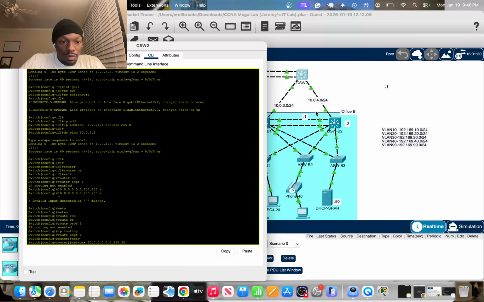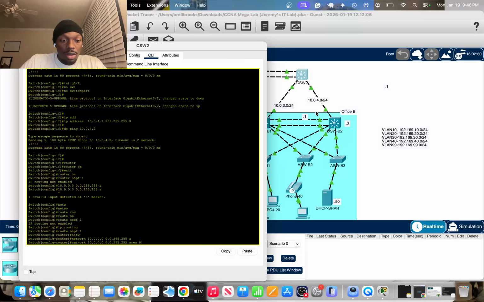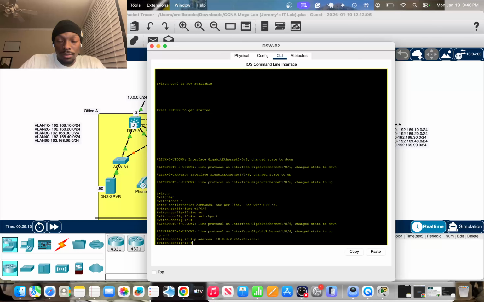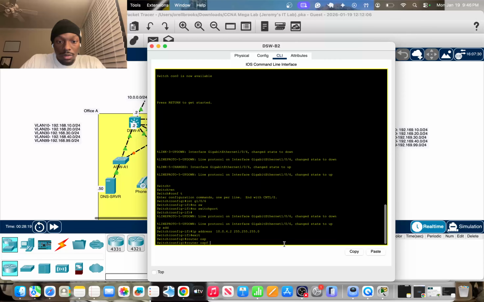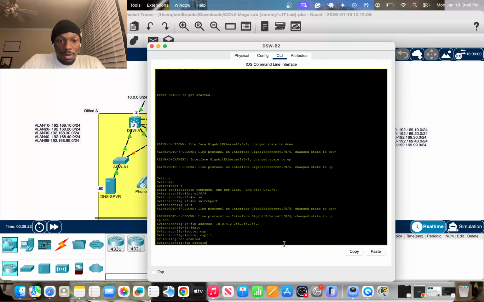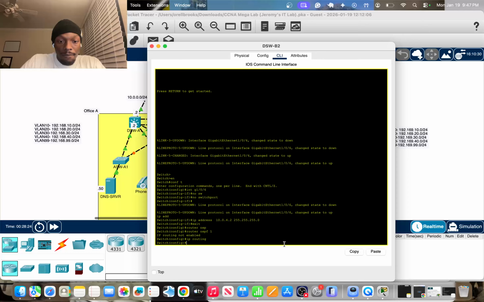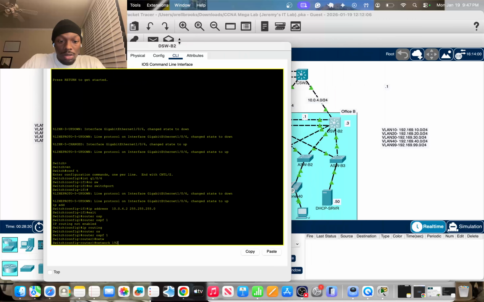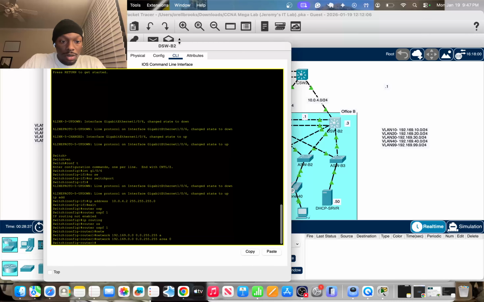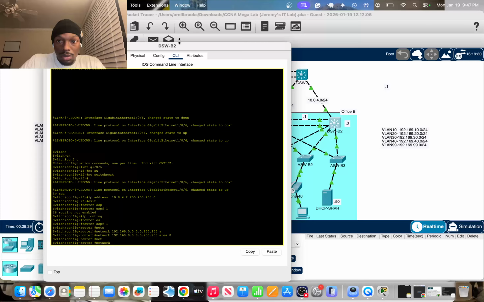255.255. Area 0, perfect. Last but not least, this distribution layer switch right here, IP routing, router OSPF 1, network 192.169.0.0, area 0, and also the link to the core switch.